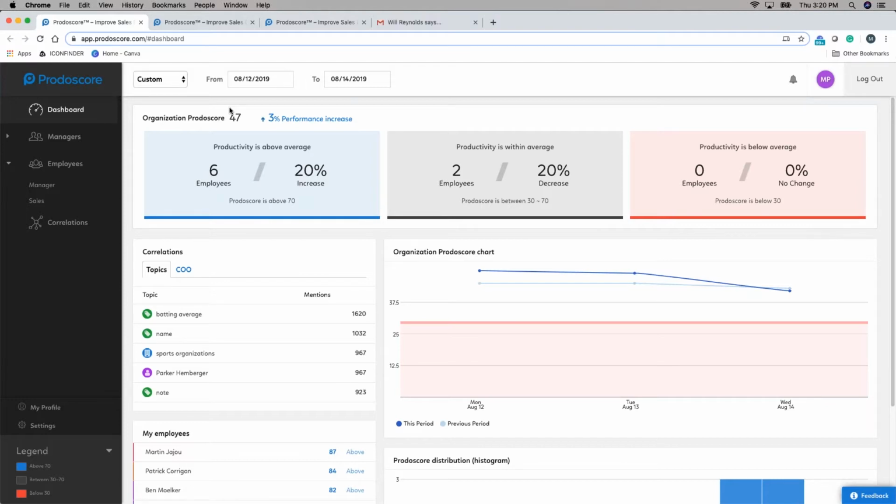We pull all those different endpoints together via an API, which is nice, Chris, because you're able to simply pull the data in, and the end user doesn't have to do anything. We're just pulling the data out of the system and compiling scores. You can see here I have it set for this week, from 8/12 to 8/14. This is the version we use at ProtoScore for our 8 sales professionals. I can see I've got 6 above average and 2 within average, and the good thing is I don't have anyone below average.